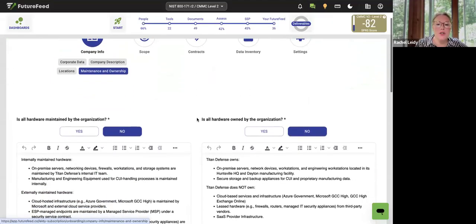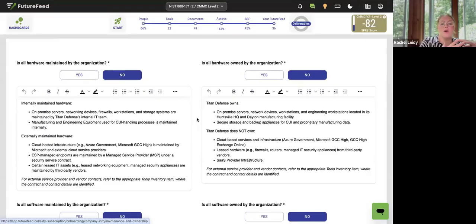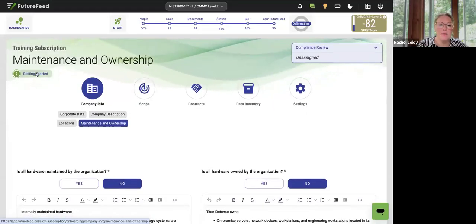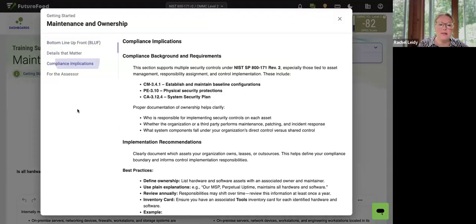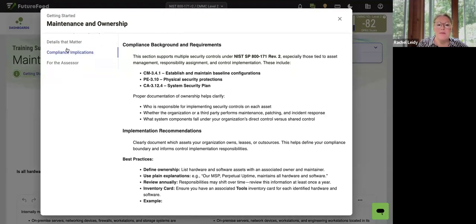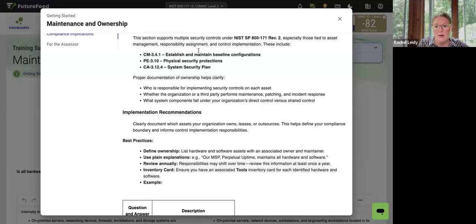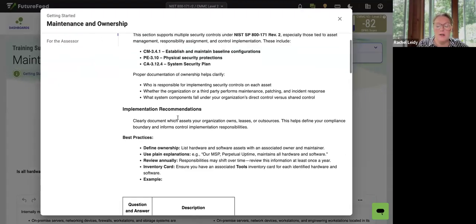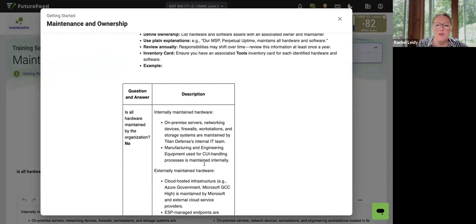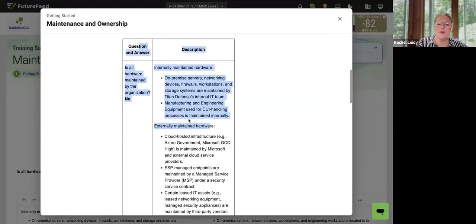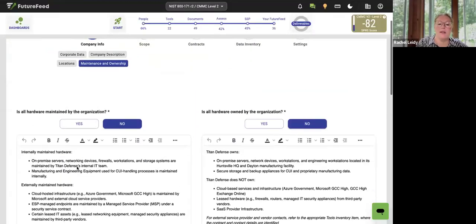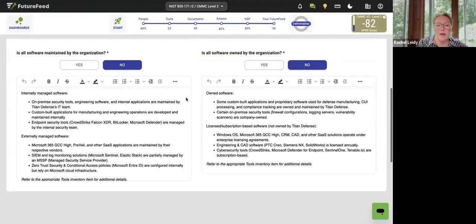Maintenance and ownership here. So you're defining at a high level hardware, software, maintenance, and ownership. You could see how I've typed it up. Again, I'm calling out the getting started guides. Check out these. In some of them, they have this compliance implications section where I was trying to be helpful, calling out the requirements and stuff like that. I also provided an example of how I would write up the narrative for these questions if you need that.